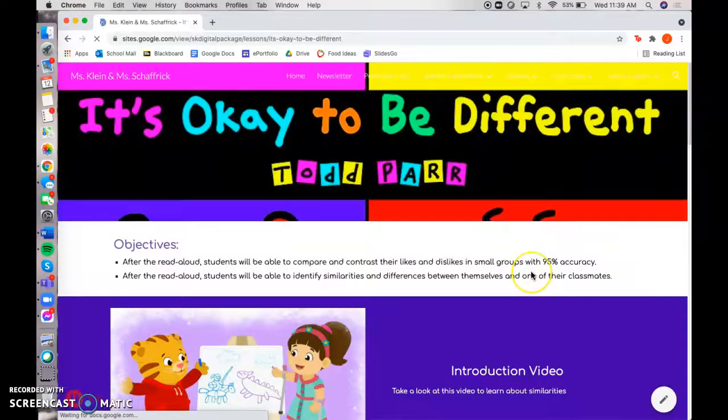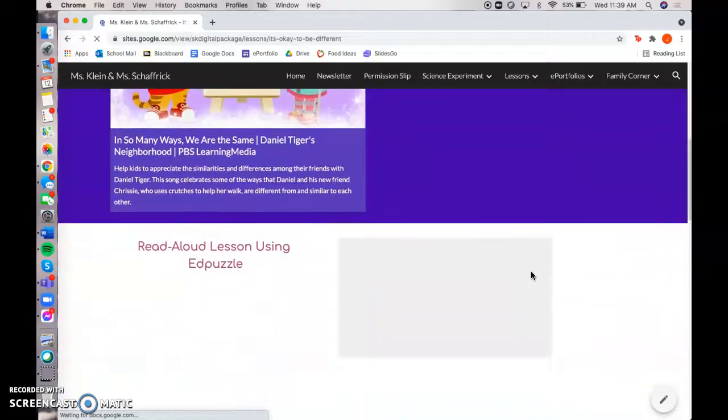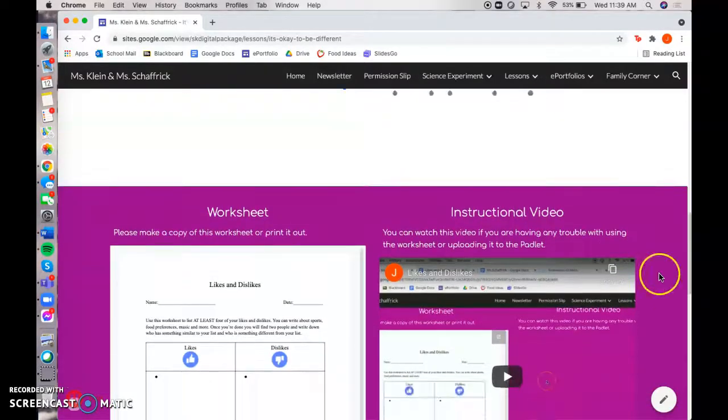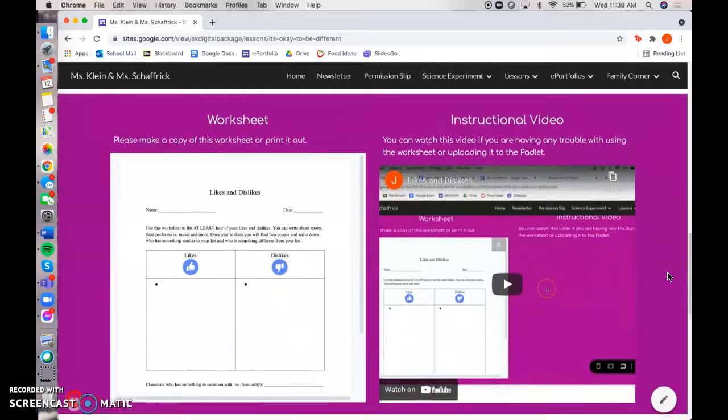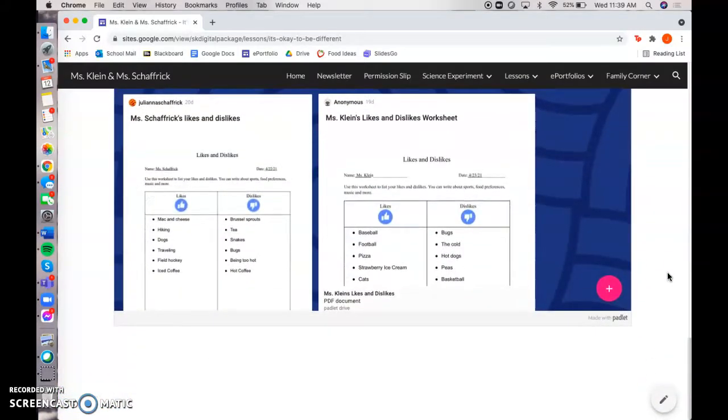Our next one is It's Okay to Be Different. Again, we have the objectives, an introduction video, a read-aloud lesson using Edpuzzle, 1 worksheet and the instructional video on how to upload and use the worksheet, and our class Padlet.